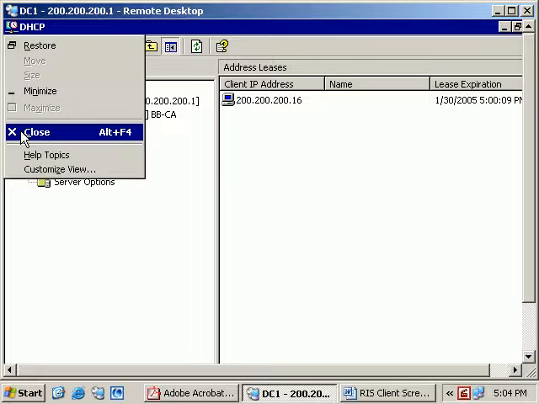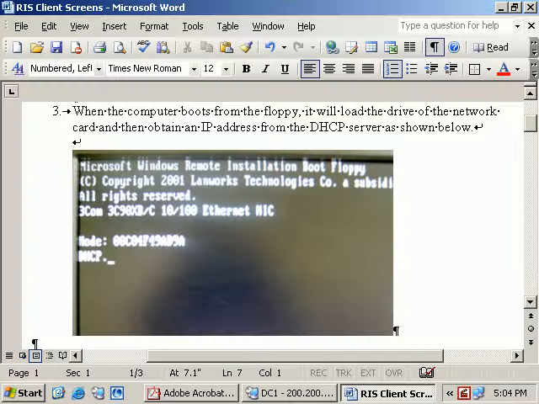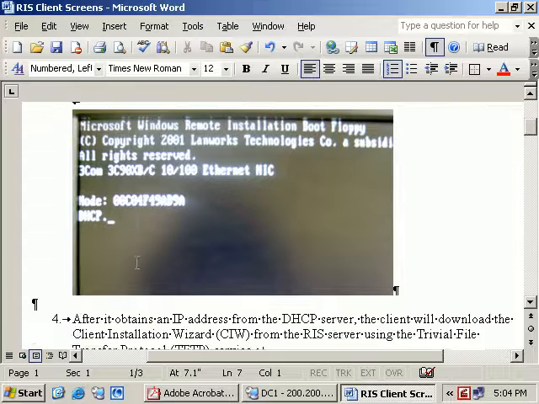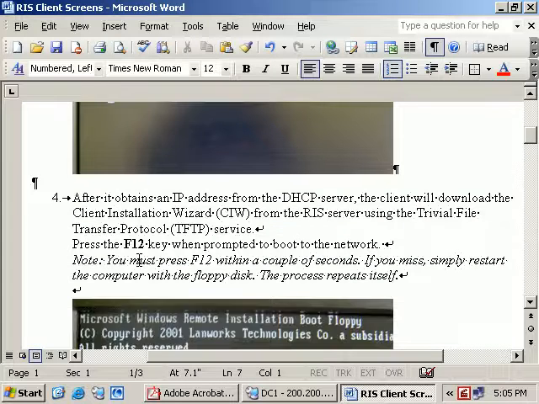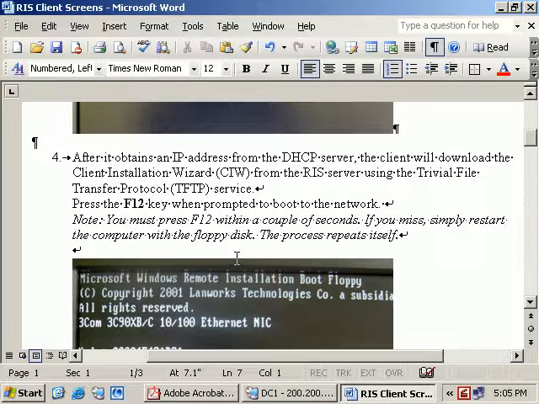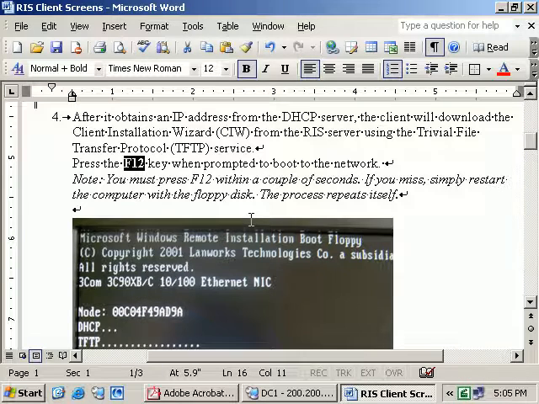So I'm going to close the DHCP server. Just wanted to show you that this is actually happening in the background as I speak. And then once it obtained the IP address from the DHCP server, what it does is the following. It tries to load or contact the RIS server, and in doing so, it will prompt you to press the F12 key. So as soon as it obtains the IP address from the DHCP server, let me show you the screen one more time. This actually is a better screen.